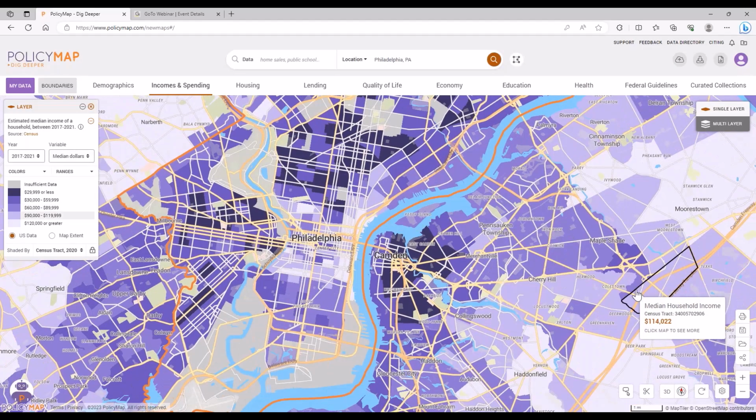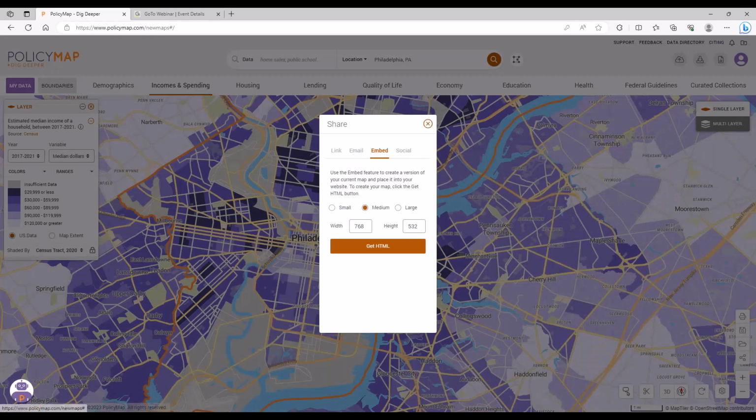So that's really how to share a static image of your map. If you wanted to share the map itself and allow someone to open it up and interact with the data, that's what this share icon is for. The only thing with the share features is that the link and email features are not quite available yet. But once those are ready, and I do believe they should be ready sometime in the near future, you'll be able to simply send a link to someone that allows them to access your map or email your map to someone.